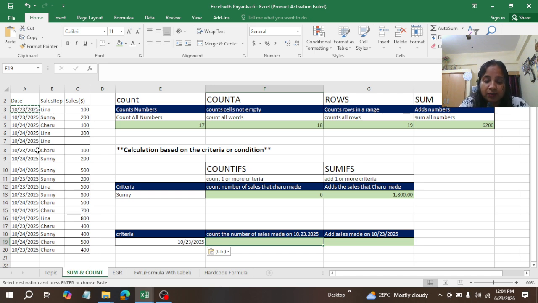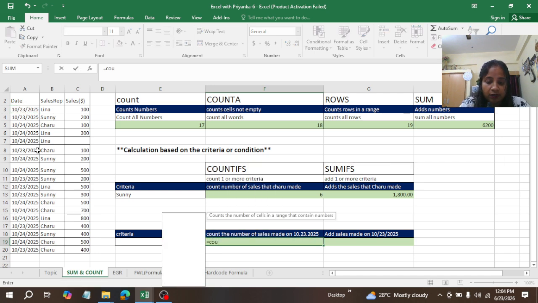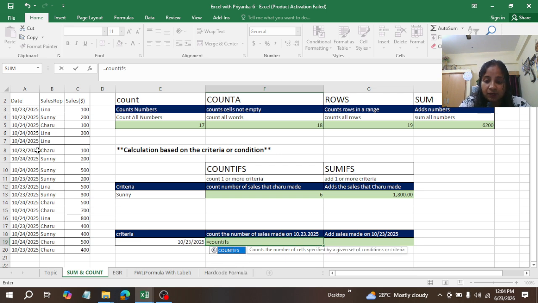We'll start with equal to COUNTIFS, double click it. We need to select the criteria range 1. This will be our criteria range, because we have set the condition that for the particular date 23rd October 2025 we want to know the number of sales done. So we'll select it all over, close the bracket, control enter.